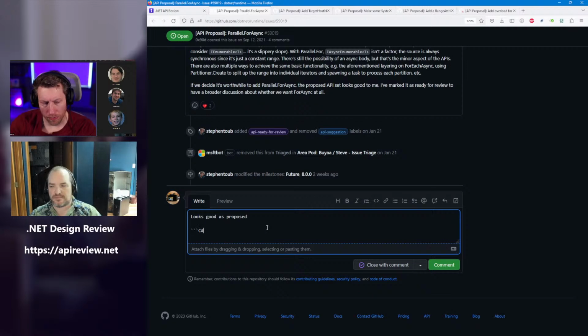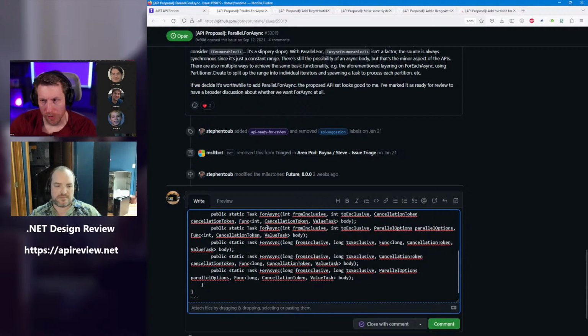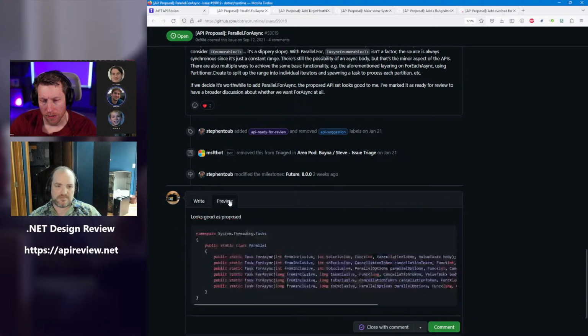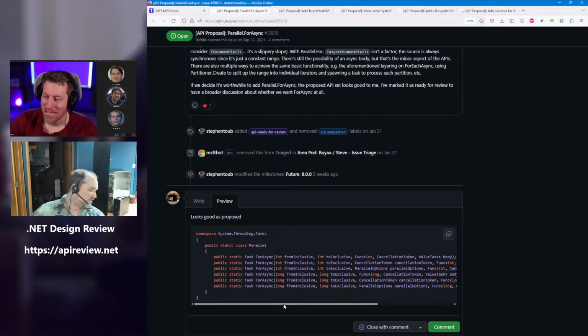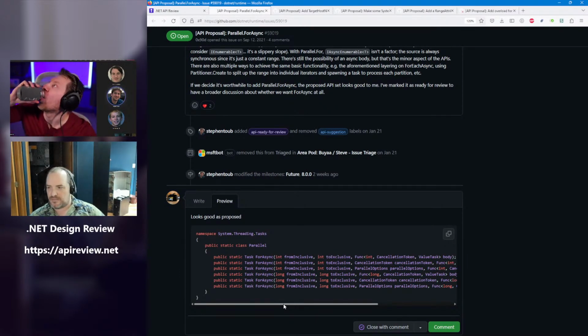Why is there no implicit conversion from task to value task? In large part for this reason. If we added an implicit conversion from task to value task, then there are situations where, given the option, the compiler will end up preferring task instead.